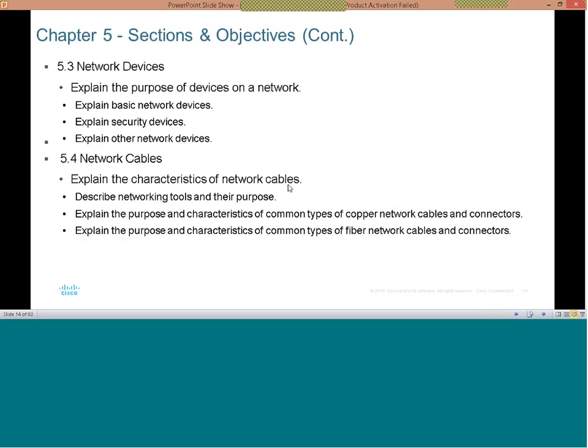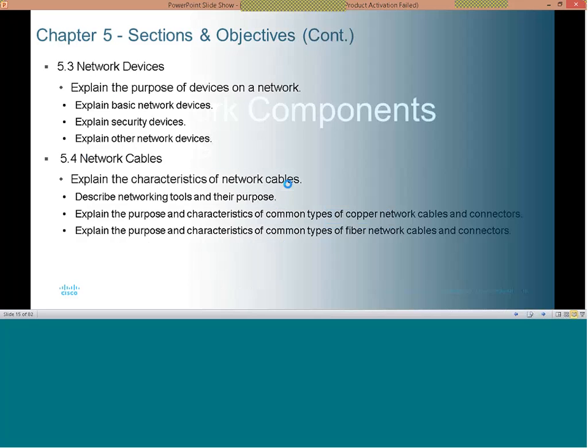Then we'll look at the purpose of devices on the network, basic network devices, security devices, and other network devices. Alongside, we'll be talking about network cables, looking at the characteristics of network cables, network tools and their purpose, the purpose and characteristics of common types of copper network cables and connectors. We'll also look at the purpose and characteristics of common types of fiber network cables and connectors.